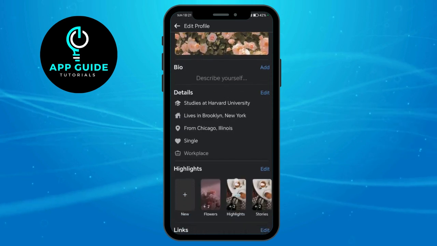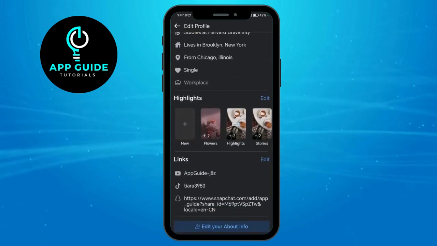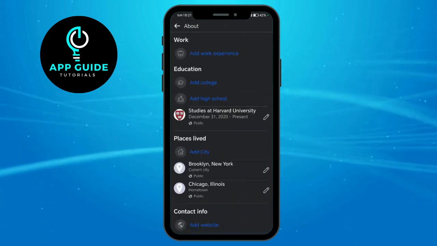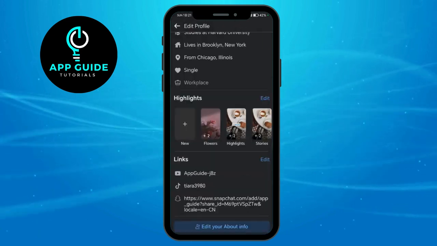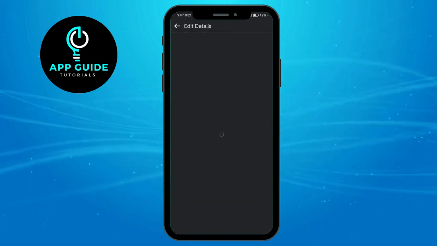And then from there, scroll down, and in here you can see this. Click on this edit your about info. And then you can edit this right here. Alternatively, you can also head over and then edit out everything that will be added right there.